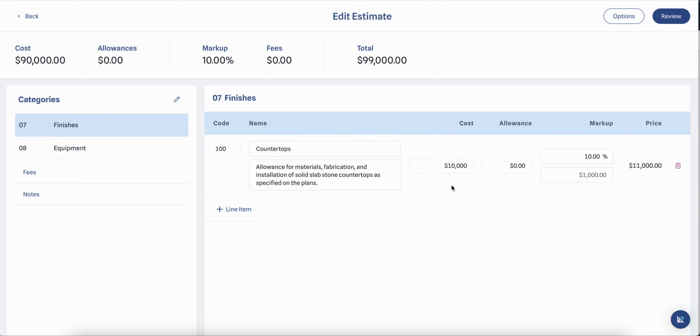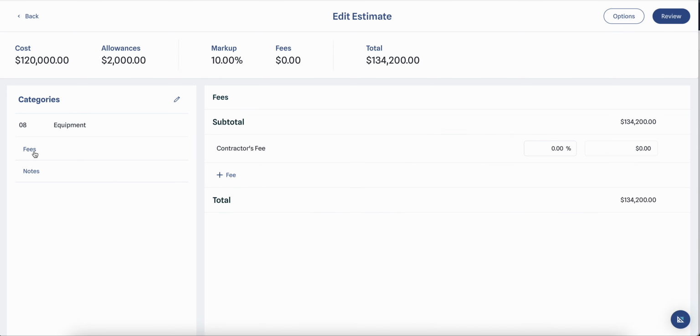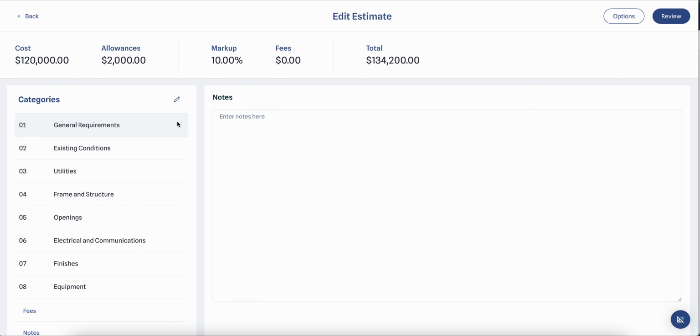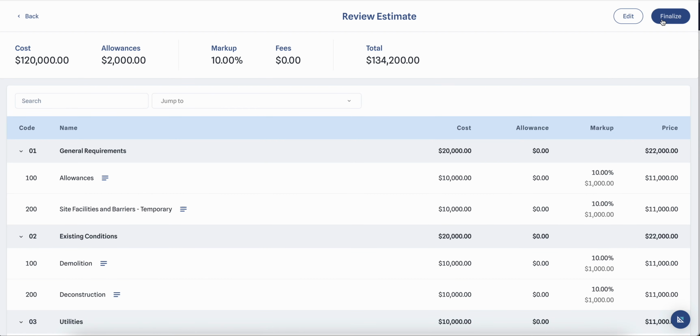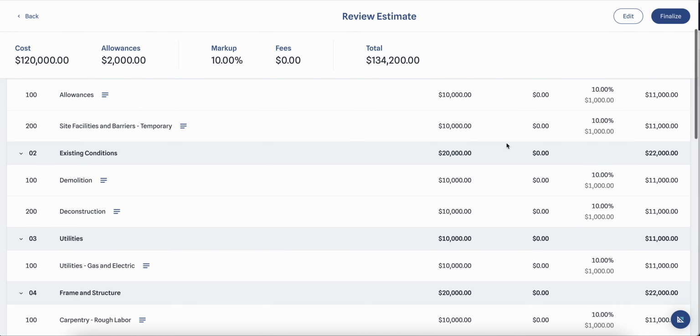I can also provide allowances, if I wanted to, for individual budget items. So in this case, I'm going to add in an allowance for my countertops, as well as my appliances. You can also add any additional fees that you want to add to this project, as well as any notes. Now, once you're done building the estimate, you can click the Review button to finalize and review it, or make any changes before you send this off to your client.